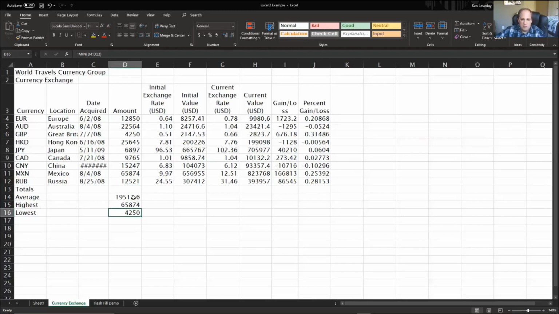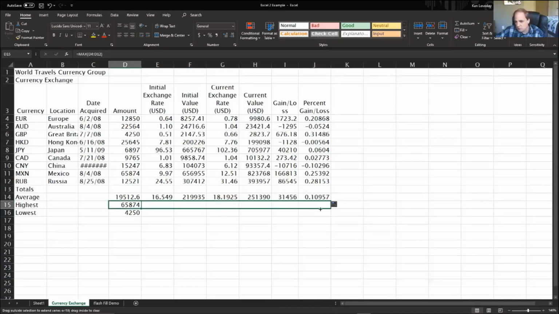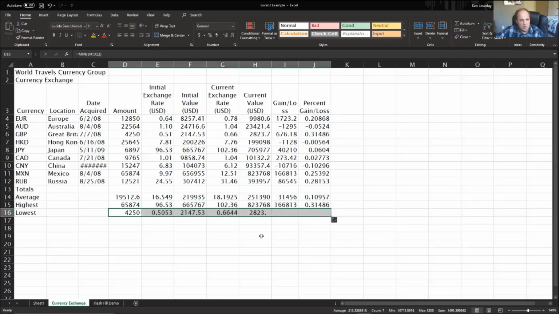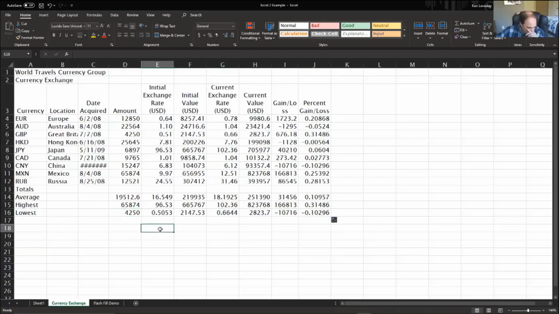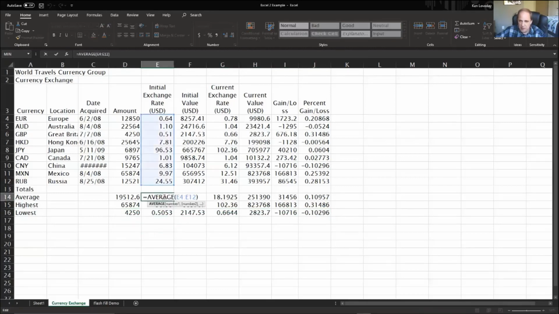All right, now just as we did before, we can use a fill handle to pull this across, like so, for each one of these, and we'll be good. All right. The other thing we can do, we can verify our formulas in a couple ways. One is I can just double click, and there's a formula, and I know what it is.